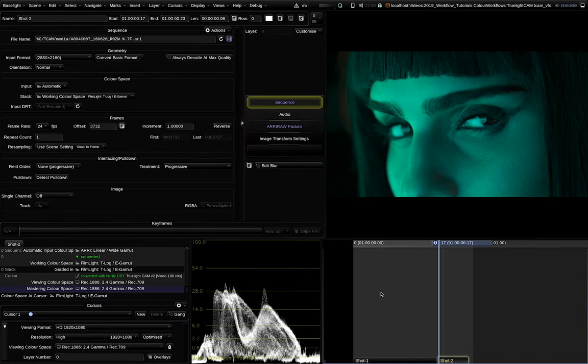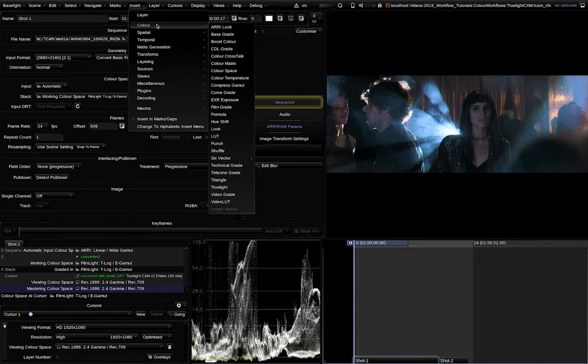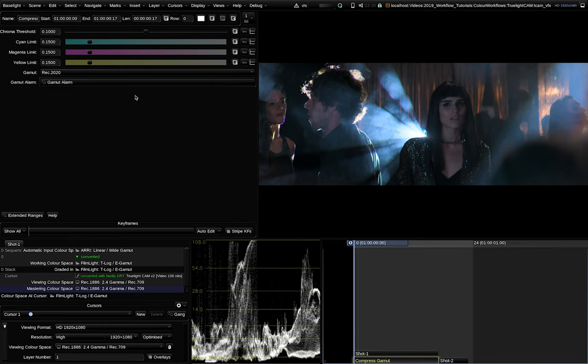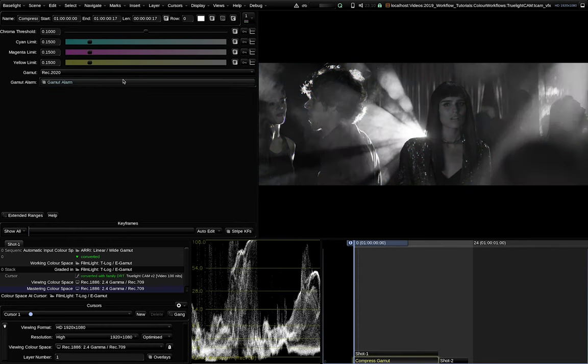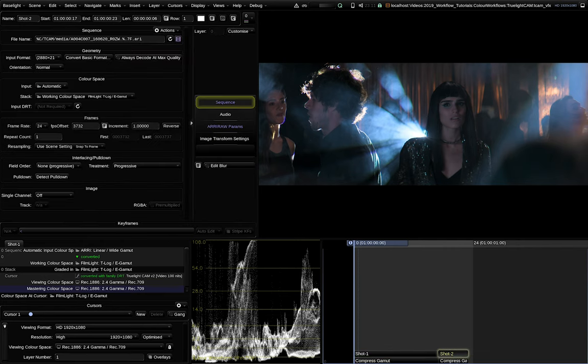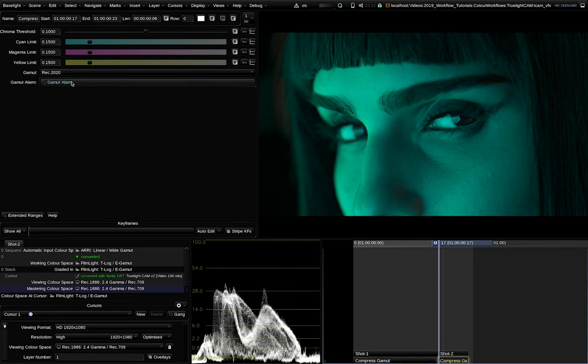Finally, the VFX round trip. I have two shots in my timeline and I want to render them as VFX plates. First, I apply a compress gamut operator to sanitize insensible color values. I choose chroma threshold 0.1 and Rec 2020 gamut. We can see that no important image features are affected. I copy this layer to the other shot. Here, the same thing.